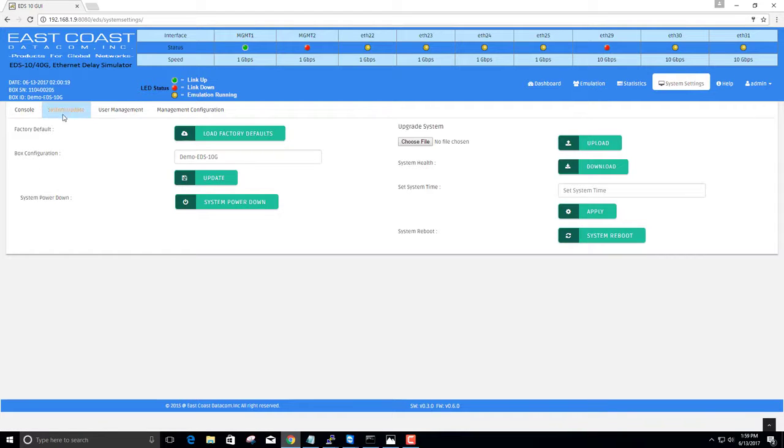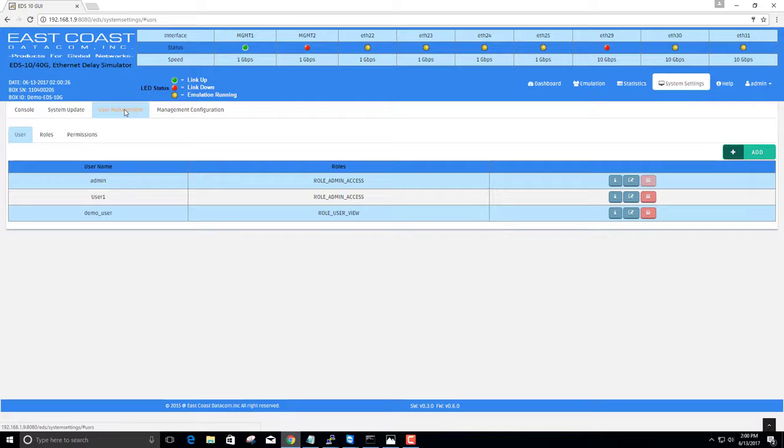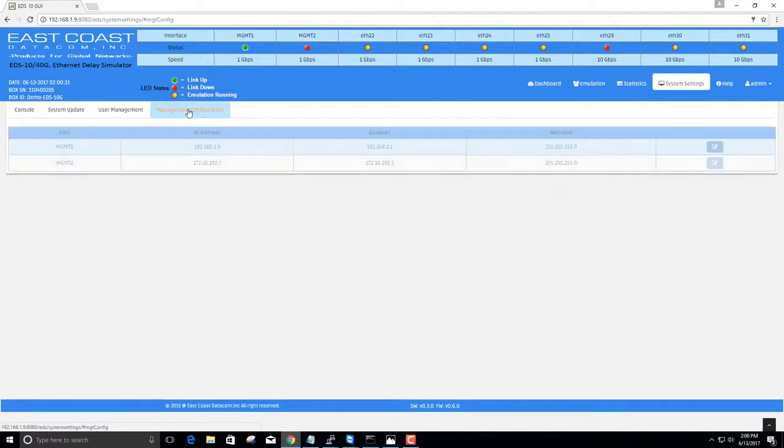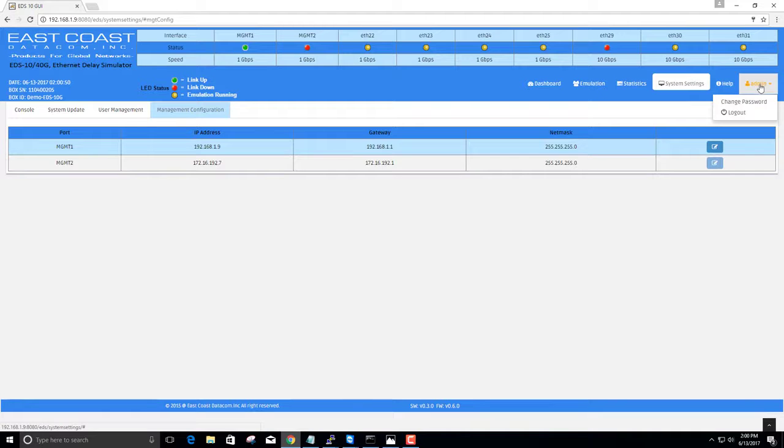This allows you to do system updates, reload the factory defaults. You've got the user management where you can set the roles and permissions for each user. You have the management configuration. This is for the management ports to manage the box. There's 2 ports. One that will always default back to a known address. Second port you can configure to any address that you wish. There's a help screen and an admin screen. The admin screen is a logout or change the password if you're the admin.